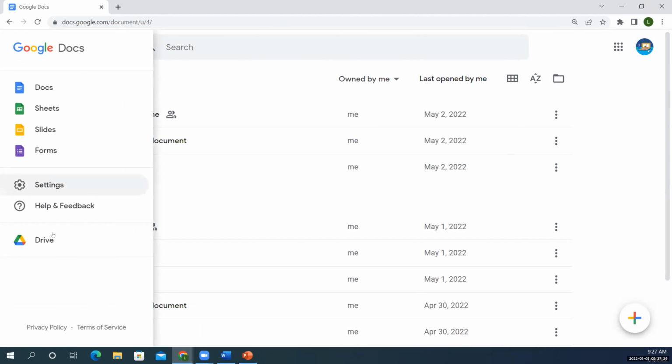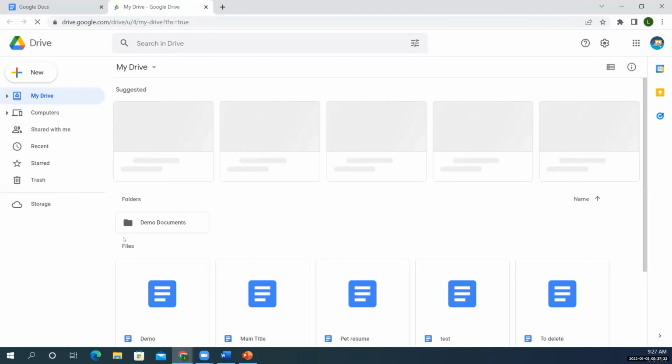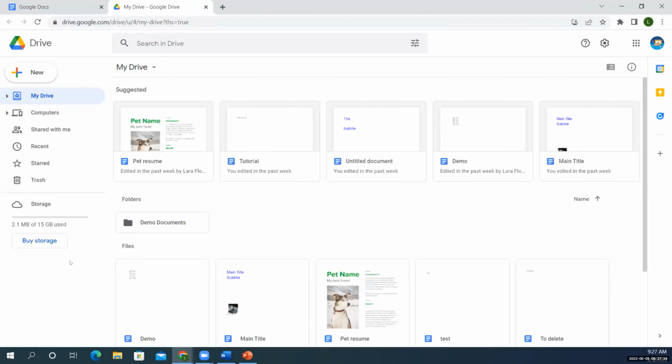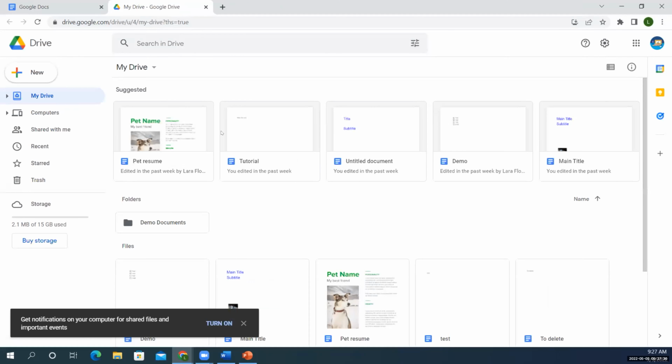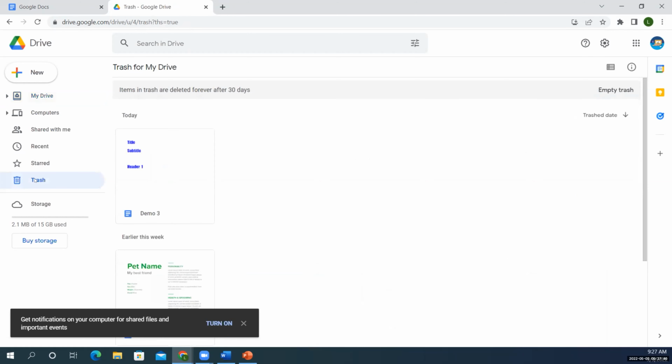And I'm going to select Drive. And again, Cliff will go a little bit more into Drive, but I'm just going to show you where to find that document here. So right now I have all my documents listed here. And then if I had any spreadsheets or slides, they would also be listed in my Drive. And then I'm going to select Trash. And you see that Demo 3 that I deleted.